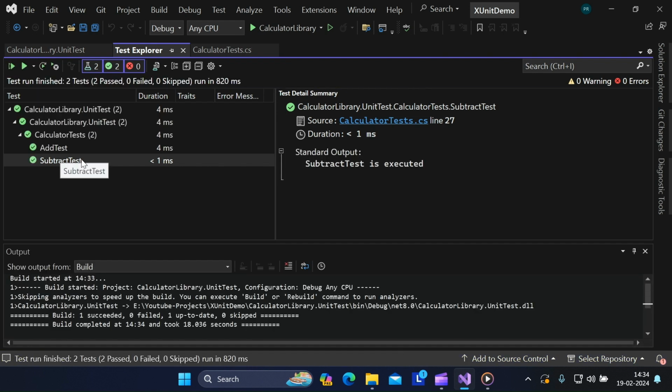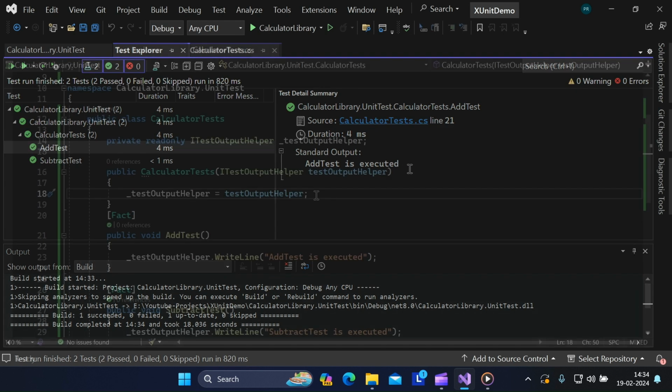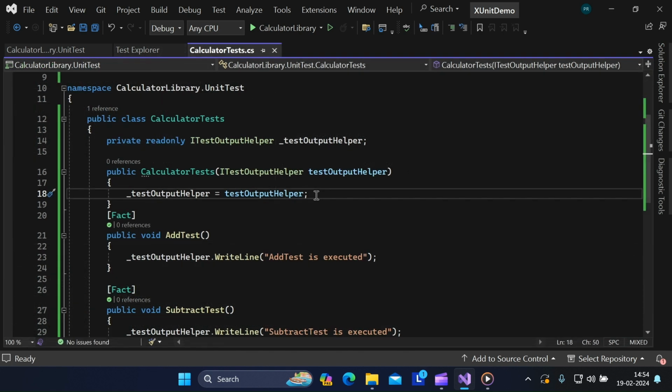And here you can see that in the subtract test, the "subtract test is executed" message is printed. Similarly, in the add test, "add test is executed" is printed in the test detail summary. Now, developers might be thinking, what magic is happening here? Just by adding an interface in the class constructor has solved the printing issue.